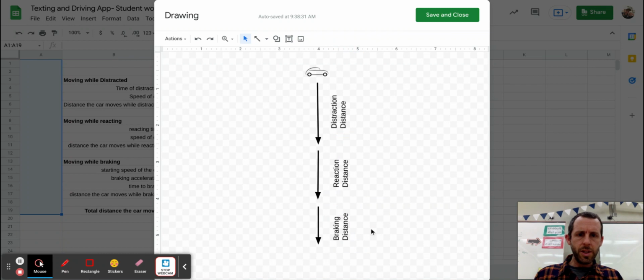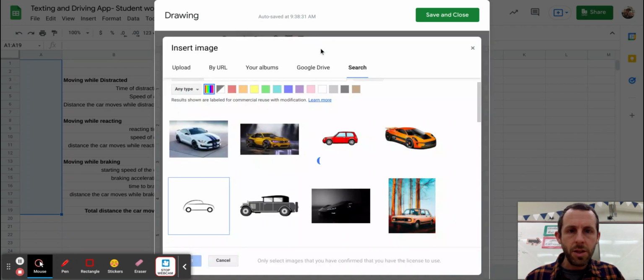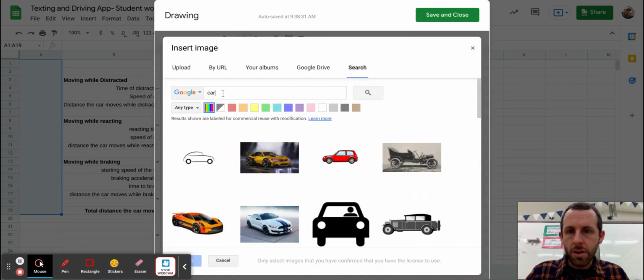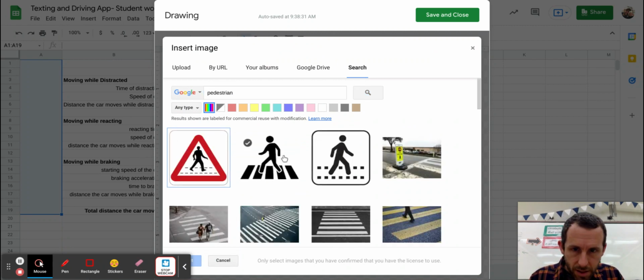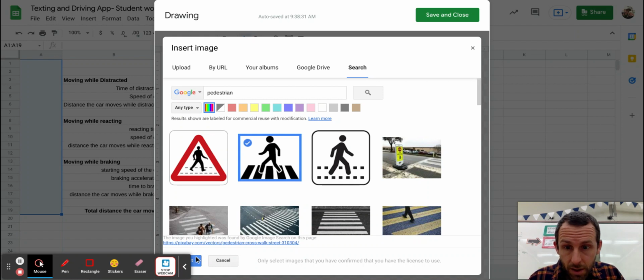Okay, now the last thing we need is a little picture of a pedestrian at the very end of this scenario. So I'm going to go back to Insert Image, and I'm going to search for a pedestrian. All right, here we got a nice little stick figure in a crosswalk.